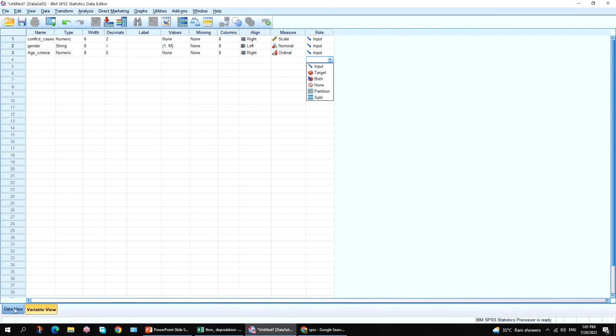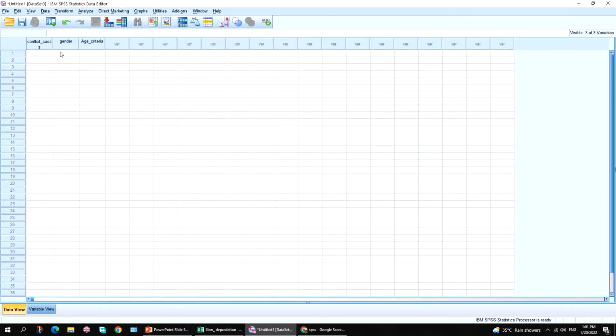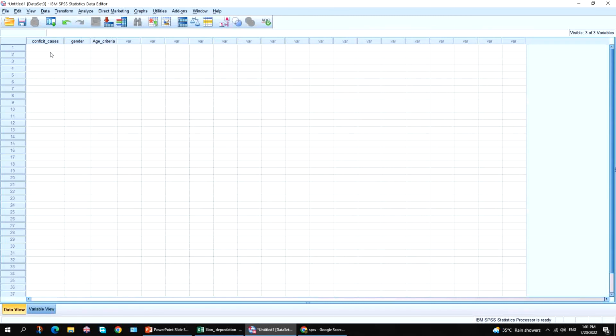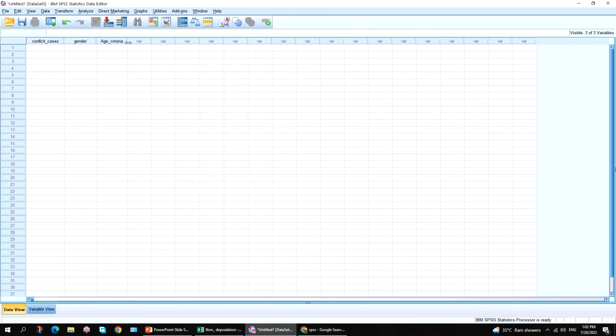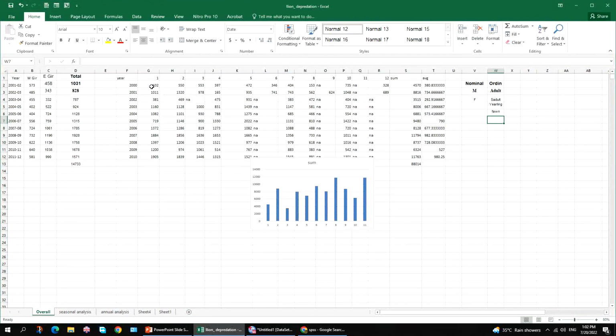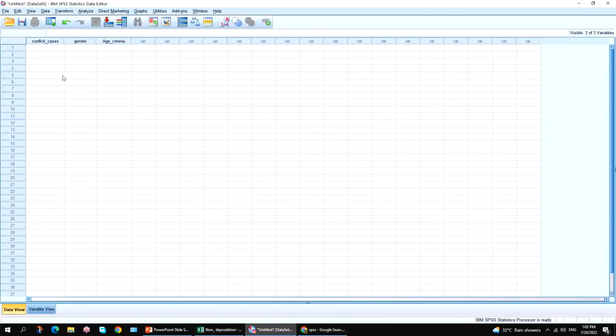So now we'll check whether the settings I have given in the variable view are visible in the data view. Yes. We have a variable column titled conflict cases, second gender, third age criteria. Now I'll set some data. I have this data on the numeric scale. I'll copy it and paste it over here. You can type that data directly over here. You can import an Excel file too.